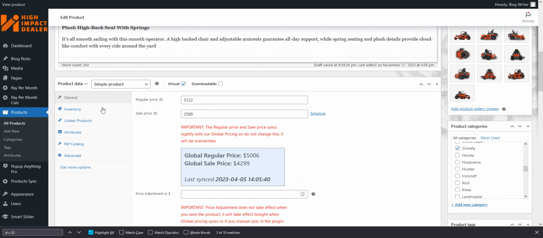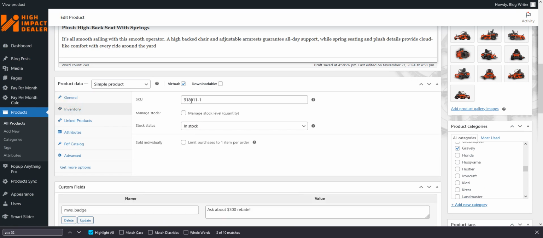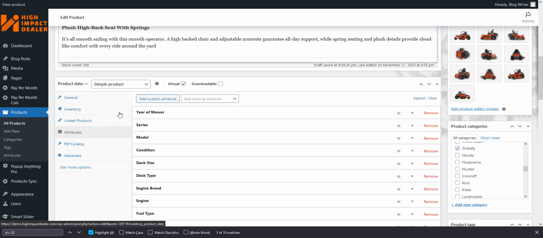So there's that, and then we're going to move on to the inventory, and it's really important to change the stock number, or the SKU number rather. It's okay if you want to leave this in there, or if you want to change it, but if you're going to leave this number in there, you want to at least put used, so that you know that it's a used item. And then you're going to go down to attributes.